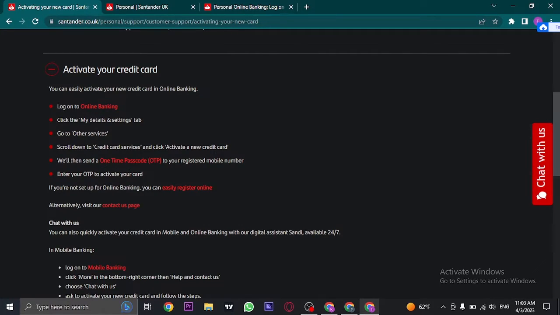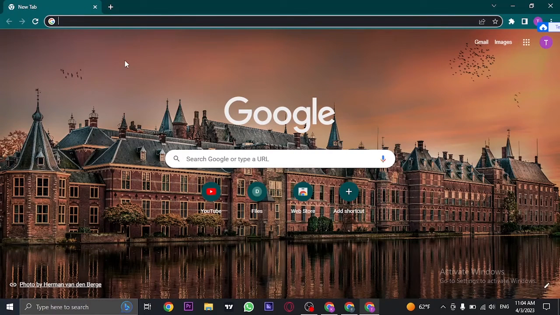So you can just take a look at these steps and follow the steps to easily activate your Santander credit card. So that was a real quick and easy video.